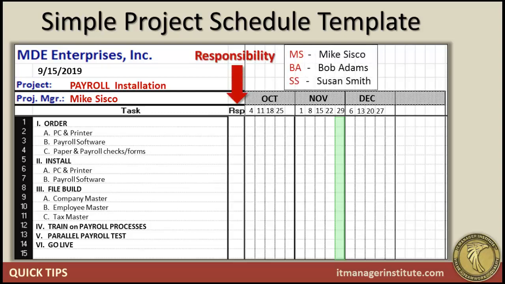The next thing that we'll want to do is identify the responsibility for each of the tasks that we've defined that need to be done to complete this project successfully. I've got a schedule up in the top right that shows who is on the project team: Mike Cisco, Bob Adams, Susan Smith. In the column called responsibility, RSP, we'll put their initials in. So let's fill that out, and you see that Mike Cisco is going to do the ordering, Bob Adams is going to do the installation, Susan Smith is going to do the file builds, and so forth.